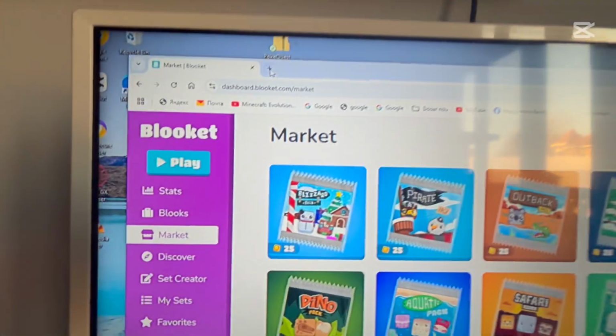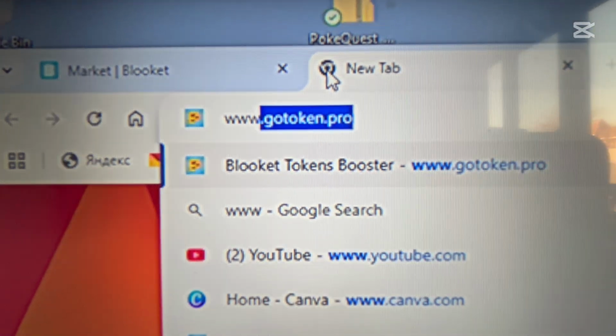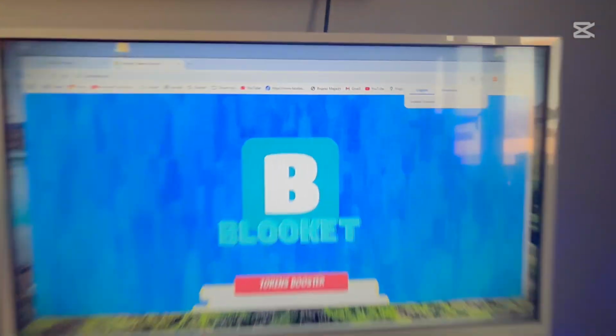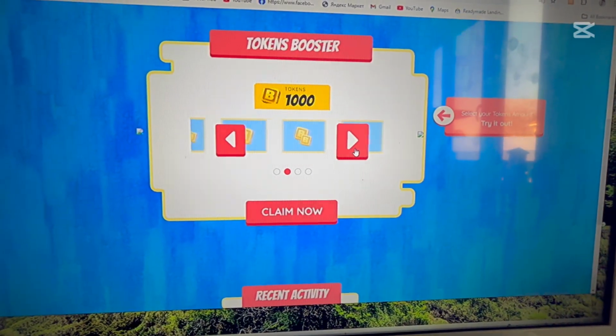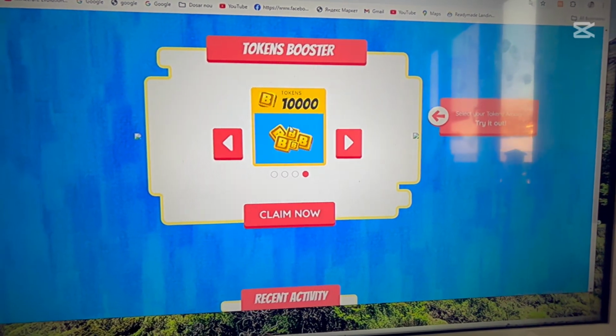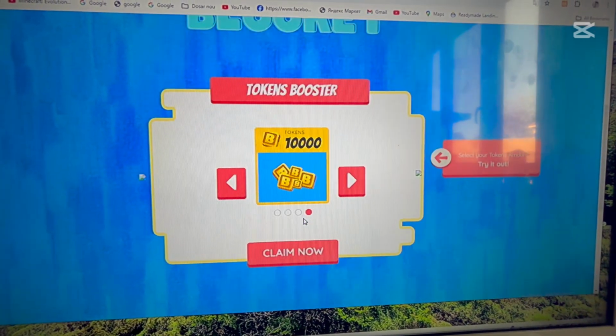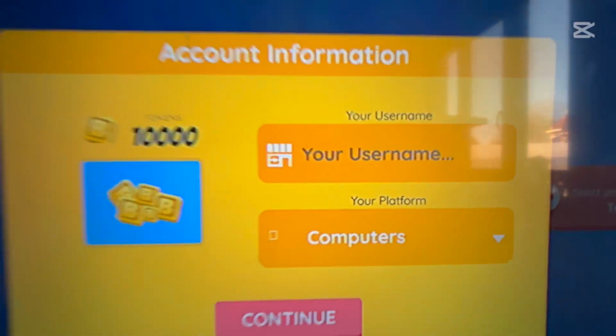I open a new tab and I search www.go-token-pro. I press enter. As you can see, this is token booster tokens. Now you need to choose how many tokens you want. I want 10,000 tokens. This is reset activity. I press claim now. And account information.